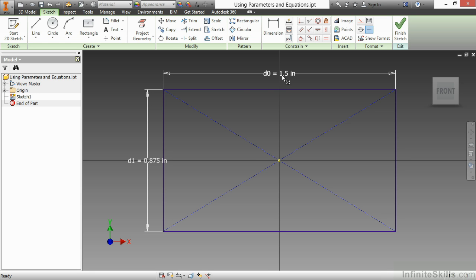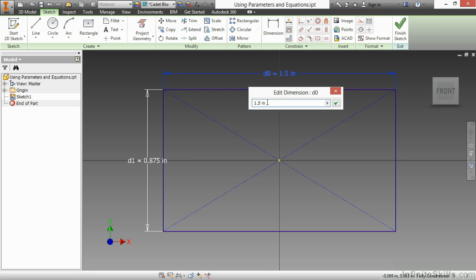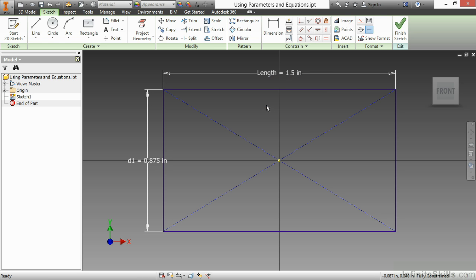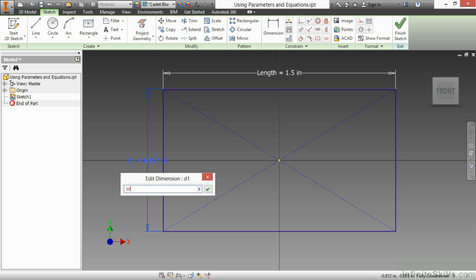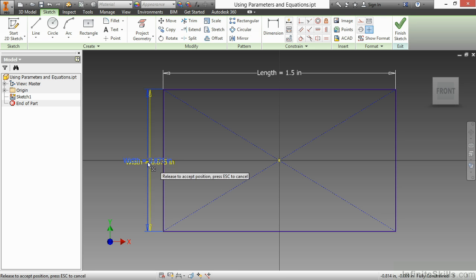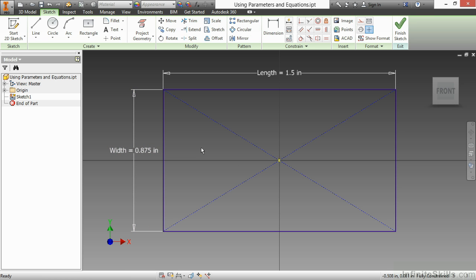Now when I go to change D0, I can actually rename D0 right inside of this dialog box. I'm going to call this one length equals 1.5. Therefore, it changes D0 to length. Over here, this will be width. Now it's much easier to identify what those are.